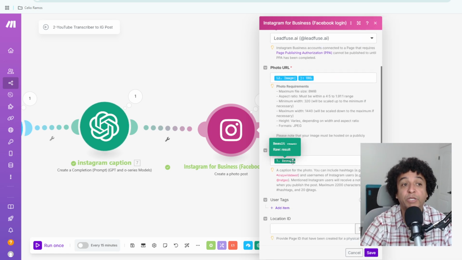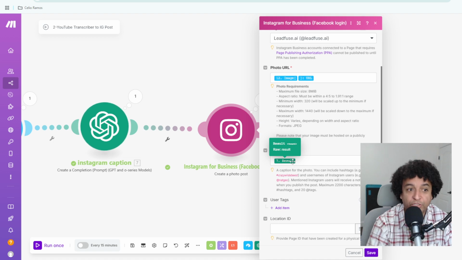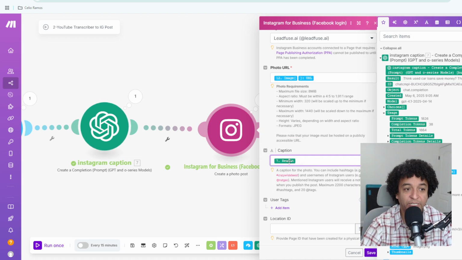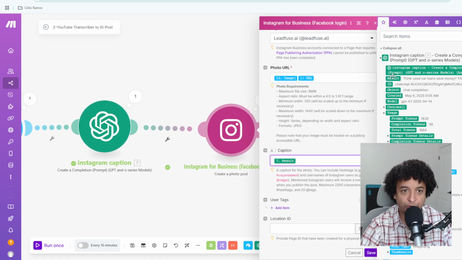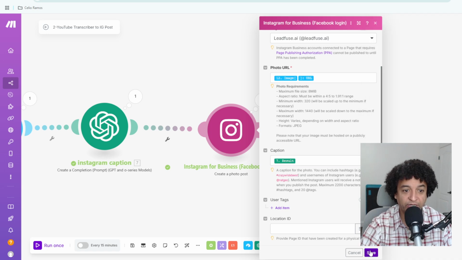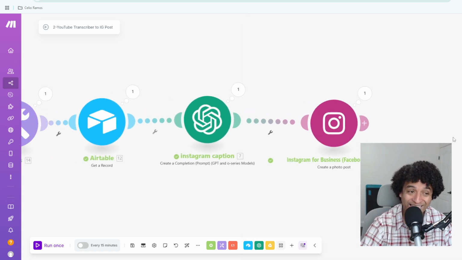The caption is going to be created based on what content? It's going to be created based on the takeaway. So you have to enter the takeaway here, and you find the takeaway on the Instagram captions module here, the completion that we created. So where is it? Let's go to result right here. Think used cars save money. Boom. That's what we want. 7. So if I click here, there it is. 7 result. I just need it one time, and then you don't need anything else. You simply save. And this is it.